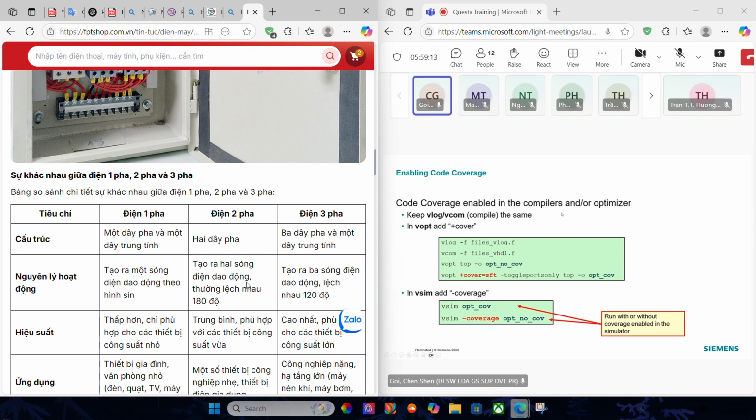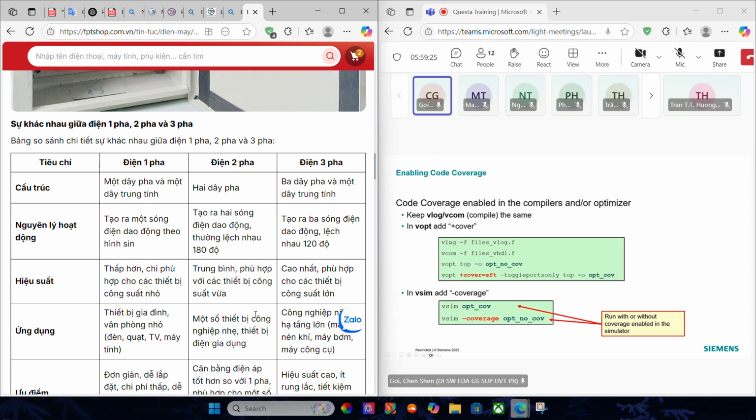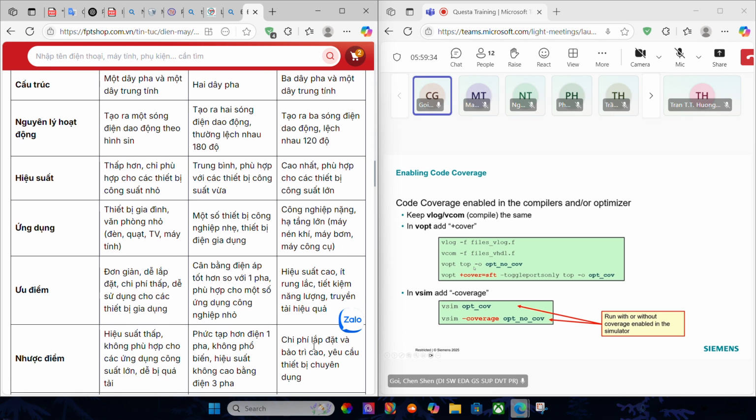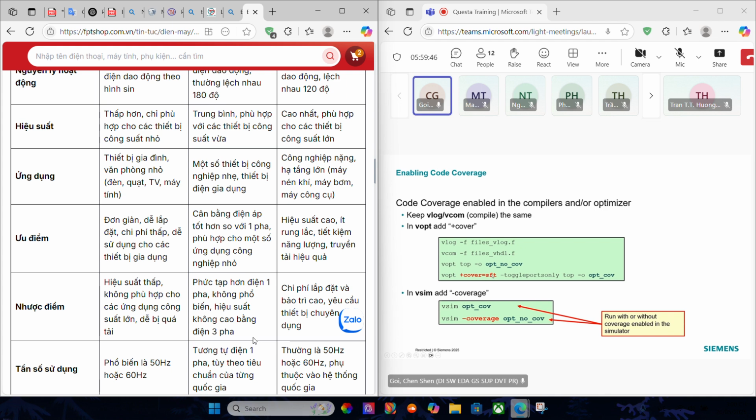For code coverage enabled in compilers or optimizer, you can use the same compile option, either vlog or vcom. And in your optimization phase, you add a +cover. So for example, if you are compiling all the files in the .f file, and then you use optimization vopt top -o and then your optimized DU name. And then in the same line, you can also do +cover equals the code coverage that you want. In this case, it's statement, FSM, and also toggle. In vsim, you can simply add -coverage. So this will start the coverage collection.